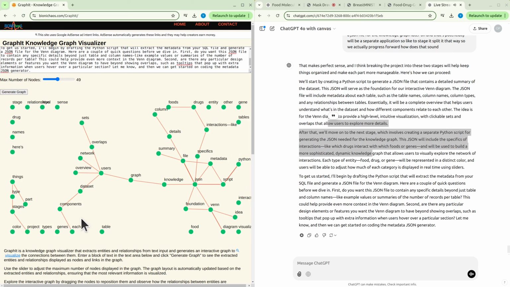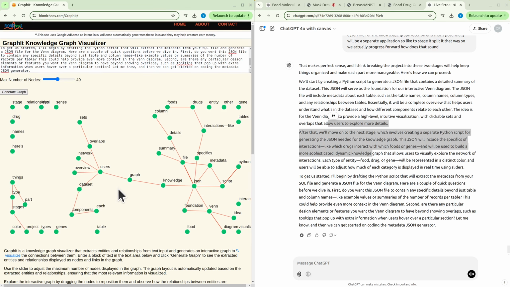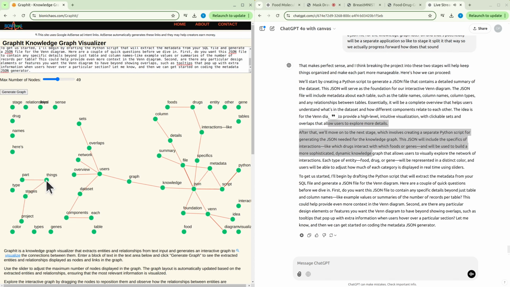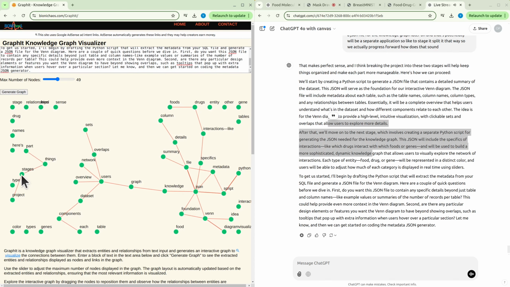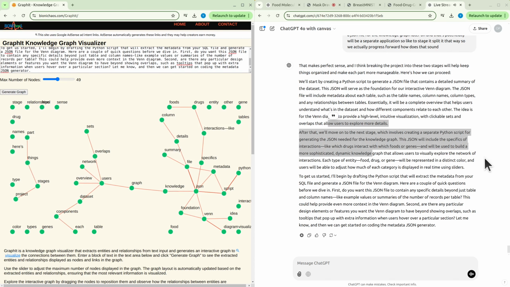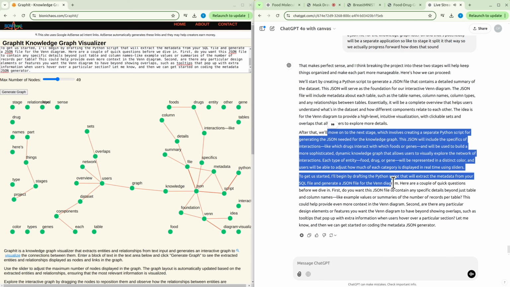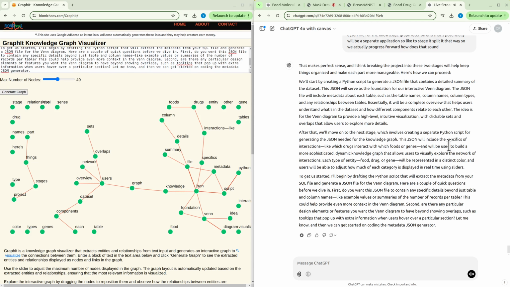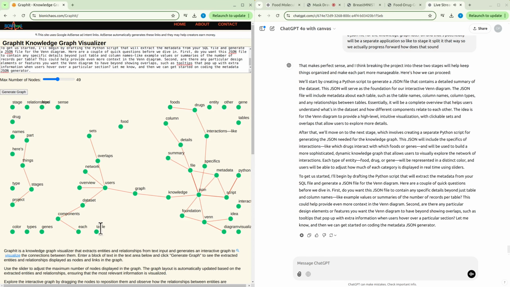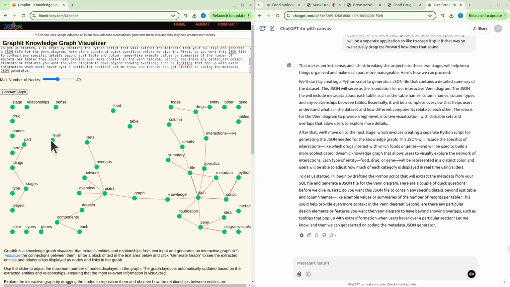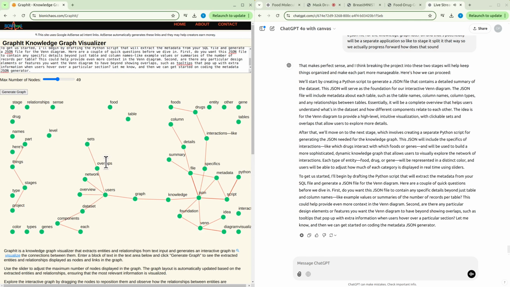After that, we'll move on to the next stage, which involves creating a separate Python script for generating the JSON needed for the knowledge graph. This JSON will include the specifics of interactions, like which drugs interact with which foods or genes, and will be used to build a more sophisticated, dynamic knowledge graph that allows users to visually explore the network of interactions. Each type of entity, food, drug, or gene, will be represented in a distinct color, and users will be able to adjust how much of each category is displayed in real time using sliders.